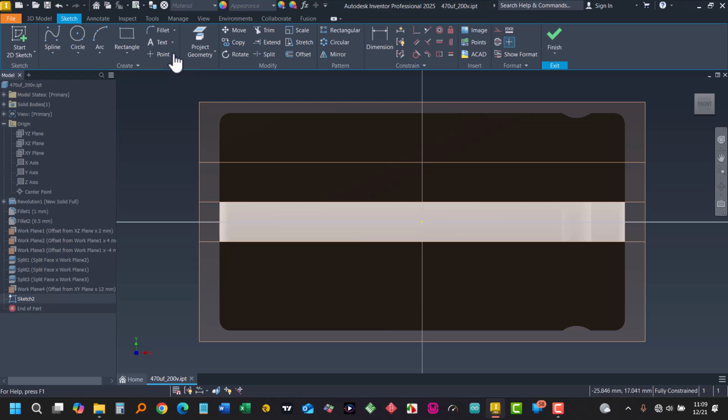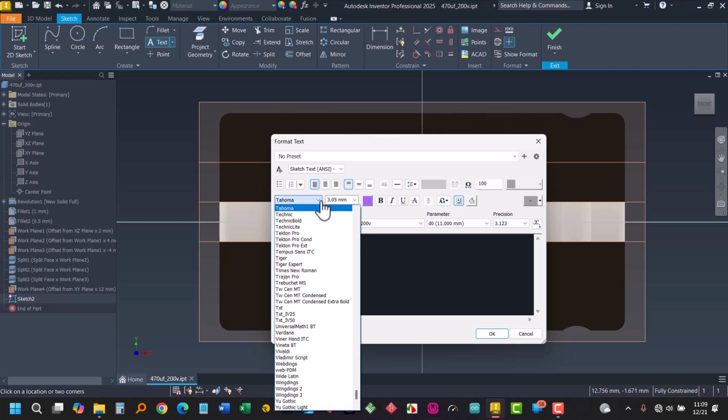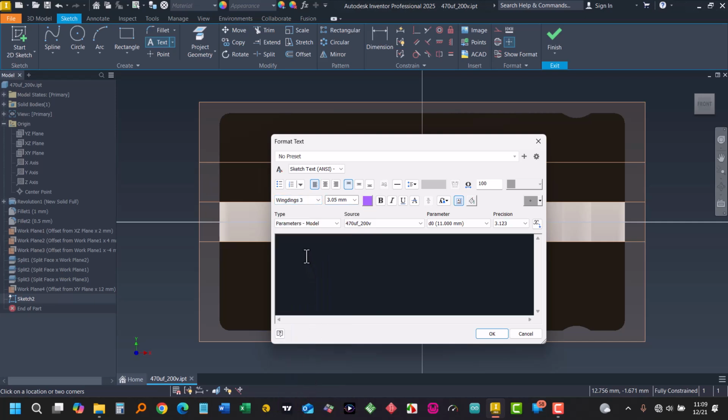Select Text on the menu bar, drag the mouse over the place you wish to create the text/graphic. In the text box that opens, select Wingdings 3, this changes text to graphics. Type W, to form a triangle.